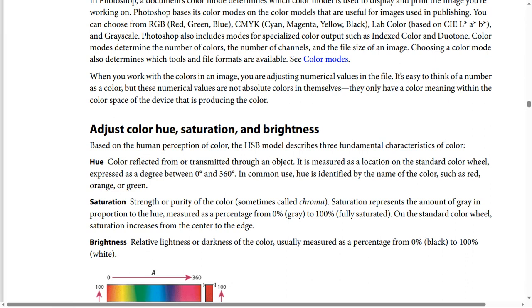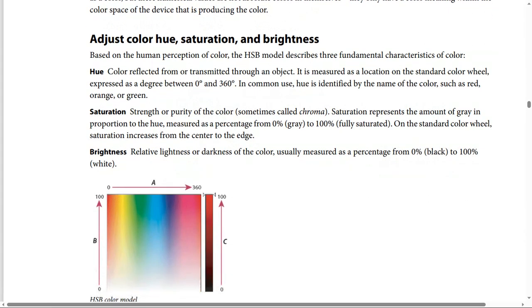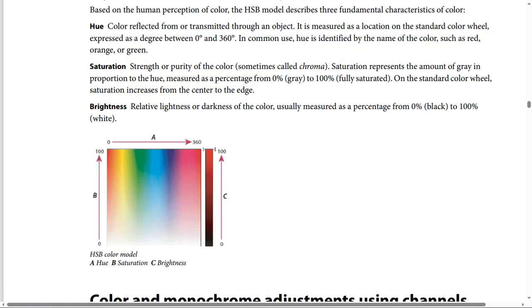And what about brightness? Brightness means the relative lightness or darkness of the color, usually measured as a percentage from 0% black to 100% white, like this screenshot now. We have A and B and C. HSB color model. A means hue, B means saturation, and C means brightness for the colors.